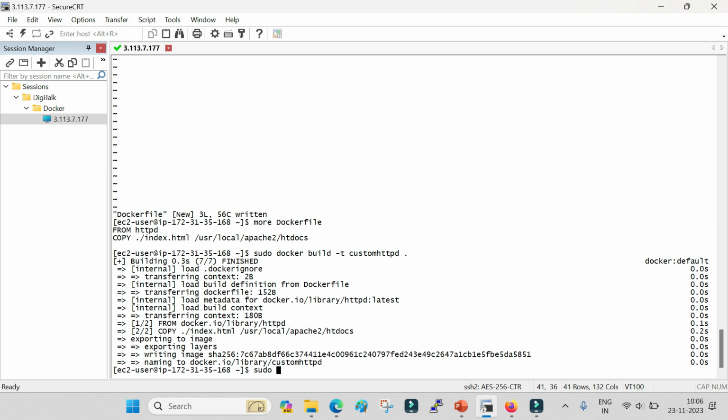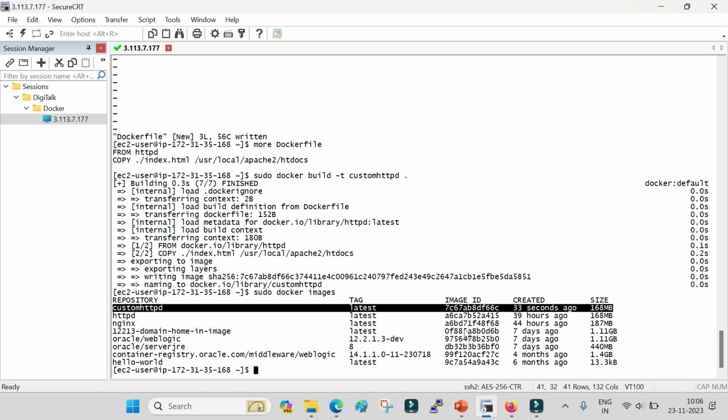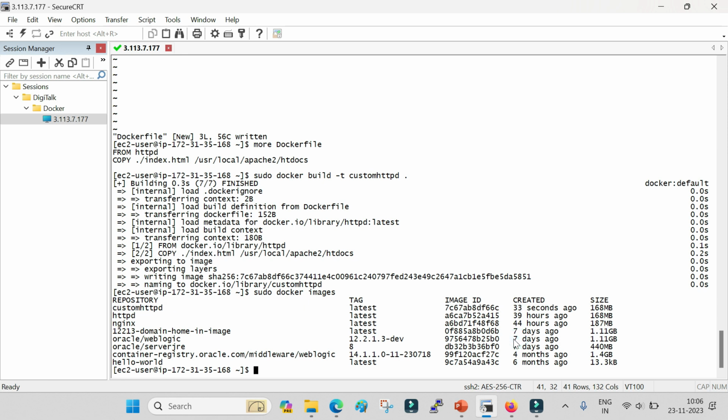So now let me see the images again. Okay, now you can see the custom image is also there. Now we will start the container using this custom image, but prior to that, let me stop my previous container.